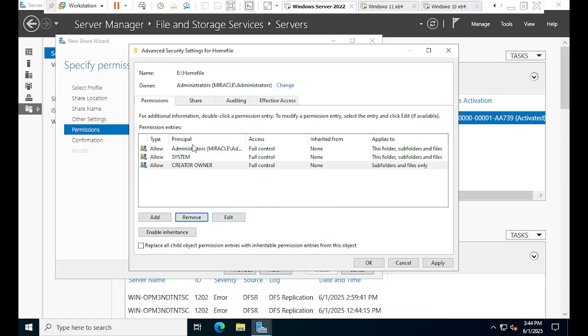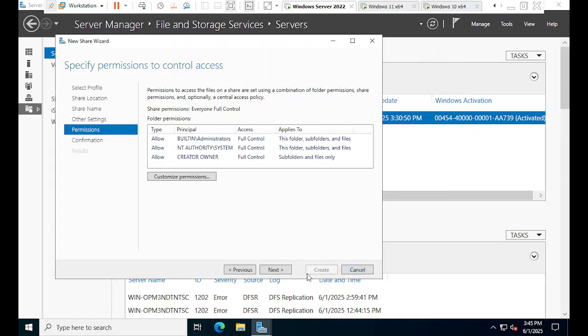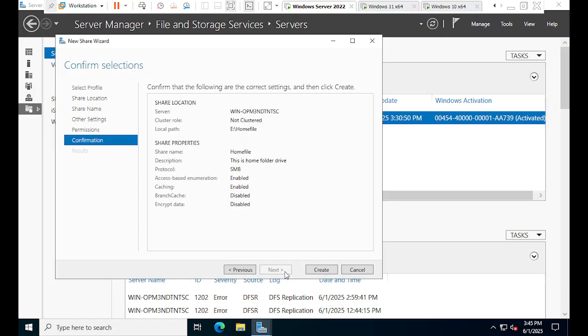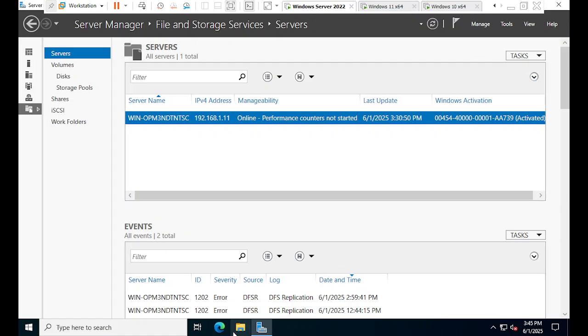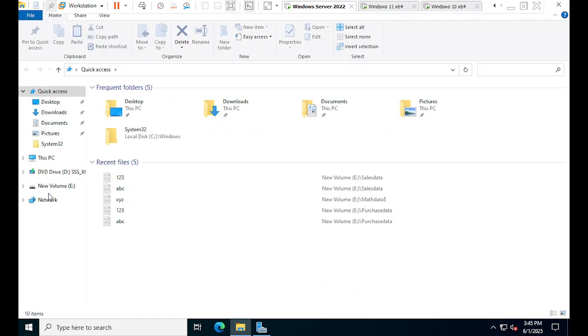Only these people have access to this folder now. Click apply and click OK. Click next, click create. See, now the folder is created. Click close. Let me check the E drive.